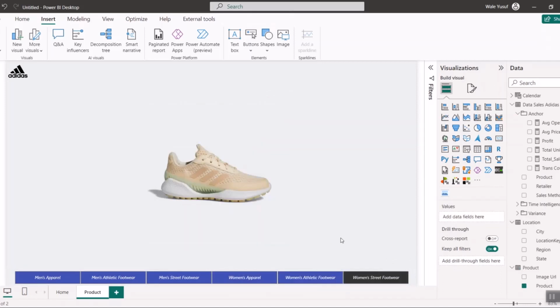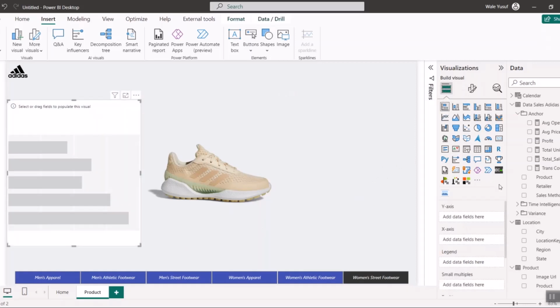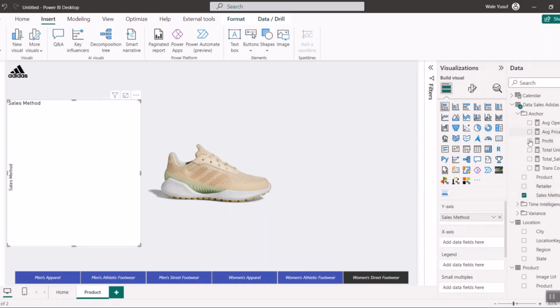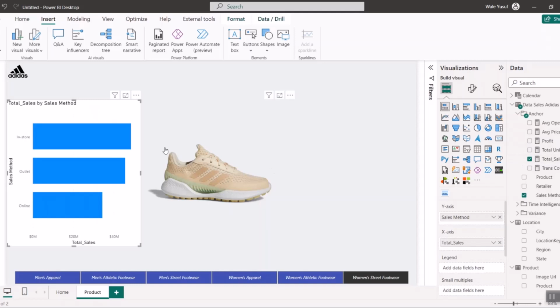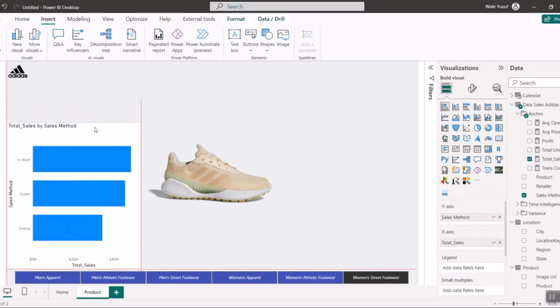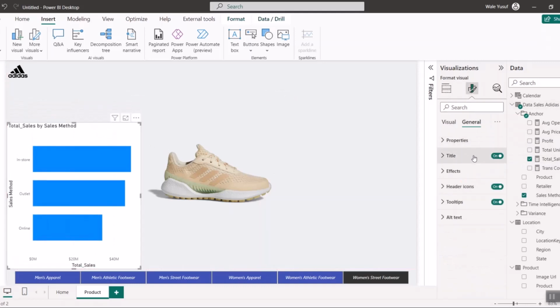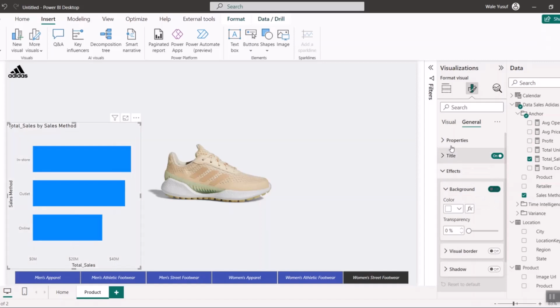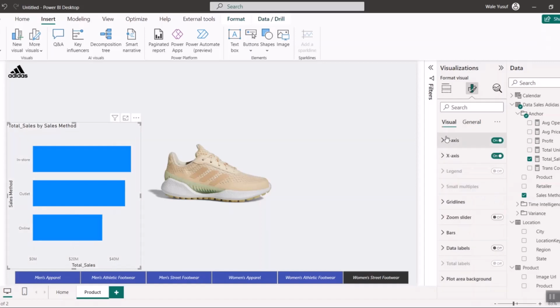So I'm getting there. After creating this, the next visual I may want to create is a simple bar chart beside or above this. So I can select bar chart to show my different sales methods. I'll come here and select my sales method, and also select my total sales here. Just to add a little bit of design to this, I can go to General again, switch off the background, and then go to my visual.